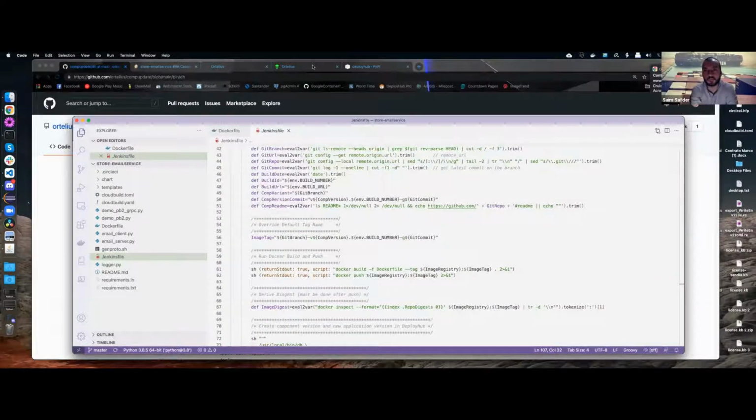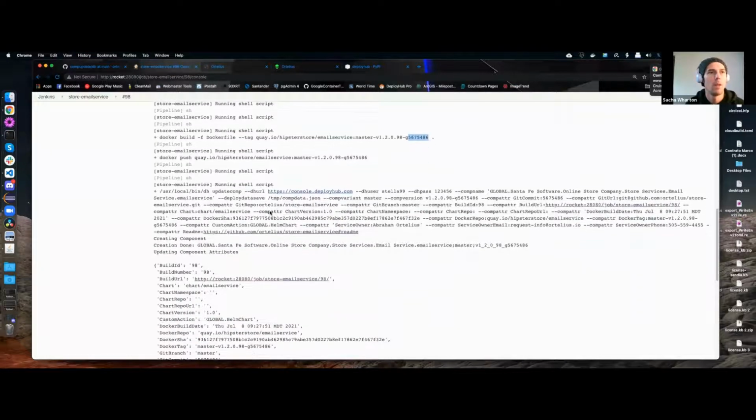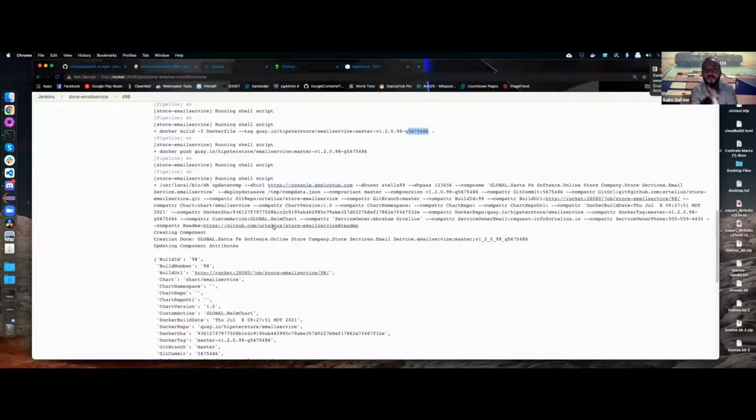So Jenkins, when it sees a Jenkinsfile, it automatically will pick that up, right? Yep. Okay. Steve, I have a few questions. Can you go to the Ortelius dashboard? Yep.